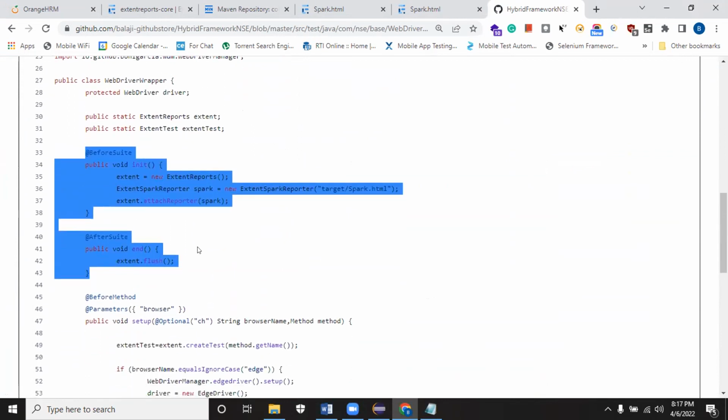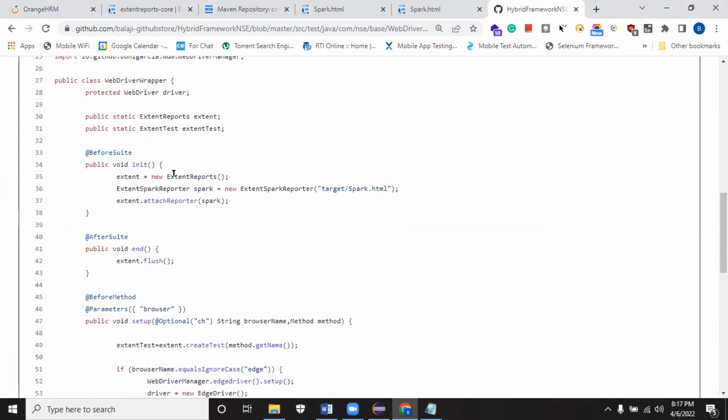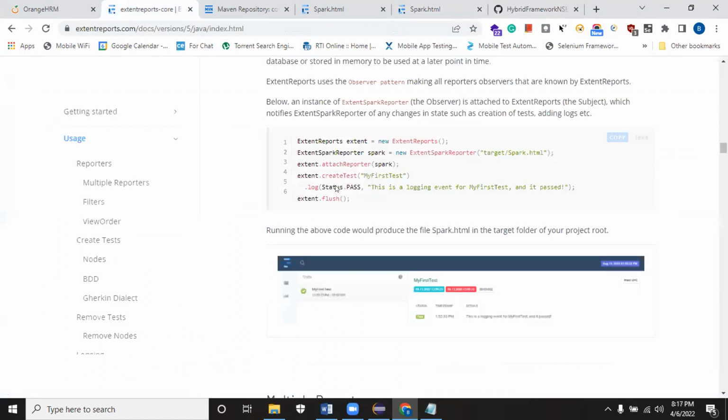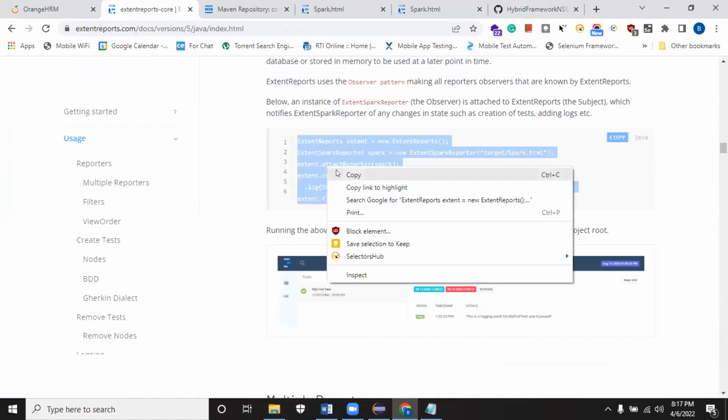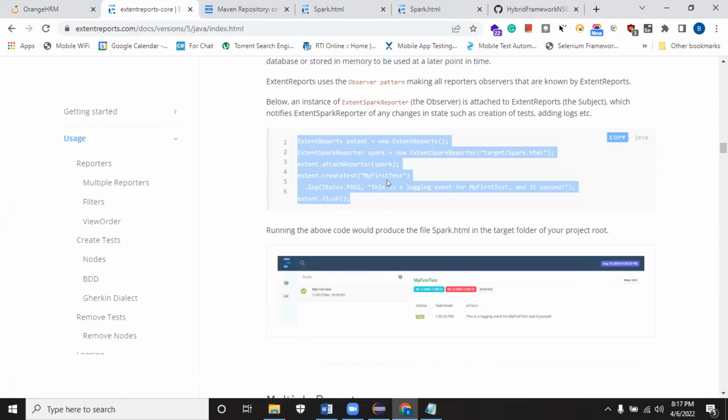Initial configuration, you should be able to do. So two classes will be there. One is this object you need to create. Just go to the Extent Report page, you will come to know. This is the code. If you copy this and run it in the main method, you will have the report.